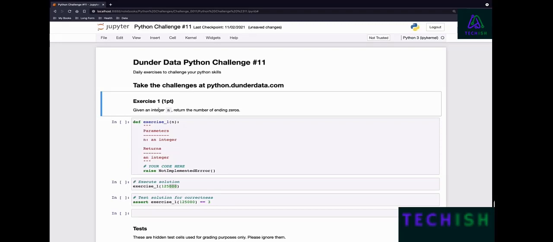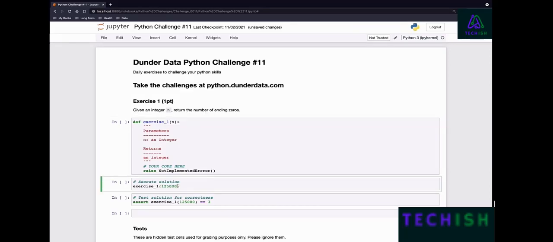python.dunderdata.com. So in this challenge, given an integer n, return the number of ending zeros. Okay, so we're going to pass in some number. We want to determine how many zeros it ends with.